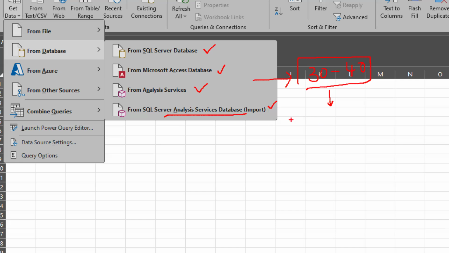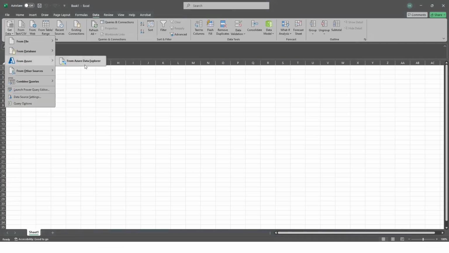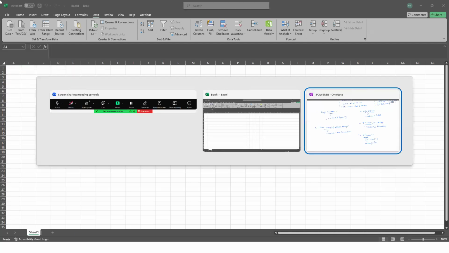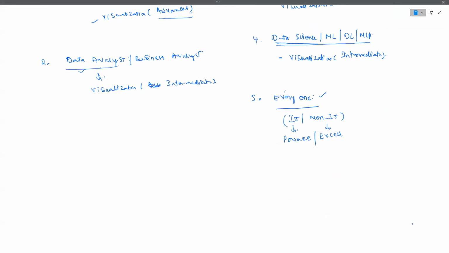I'm talking about only the database category. If you see the Azure category, there are only 1 or 2 options, whereas Power BI can import data from Microsoft Azure in somewhere around 15 to 20 categories. Coming to other sources also, we have very few options, 4 or 5, whereas in Power BI we have 40, 50 options. So overall, Power BI is capable of extracting data from somewhere around 200 plus different types of data sources.